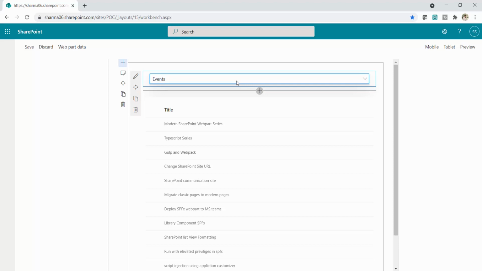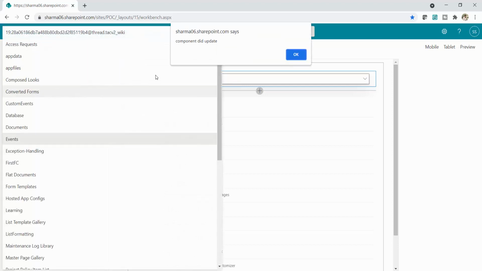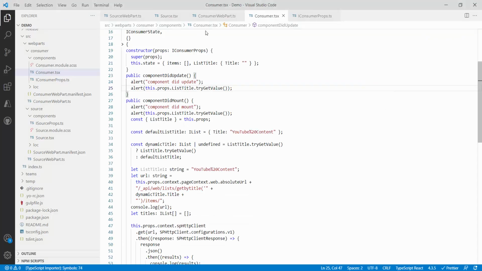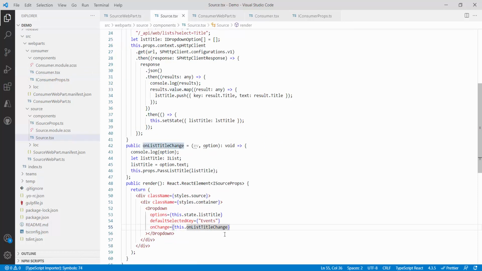Now I changed the value from the source web part, converted form. componentDidUpdate got triggered, and I can see this converted form. What is happening is the moment I change the value in the drop down in the source web part, the drop down change event gets triggered. This calls list title change, and from here through properties I am calling the method pass list title.